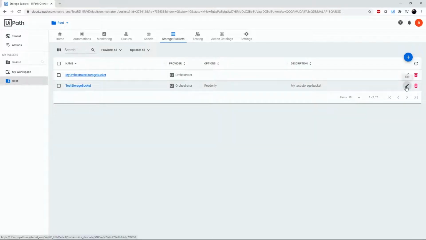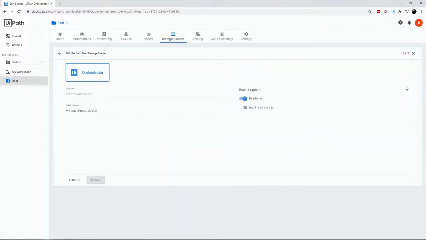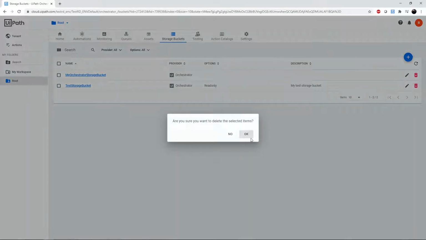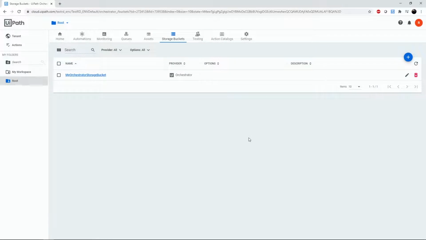To edit the storage bucket, we'll use this icon. Here, we can change the description on the bucket options. We can delete it altogether by clicking the Delete icon, which is exactly what we'll do now. Let's focus on the existing bucket now.